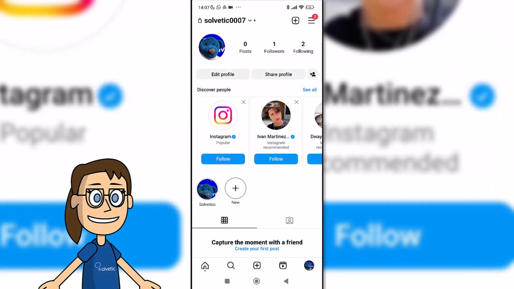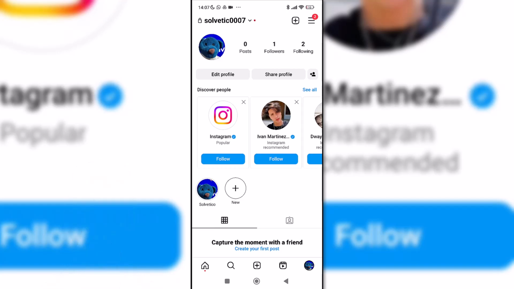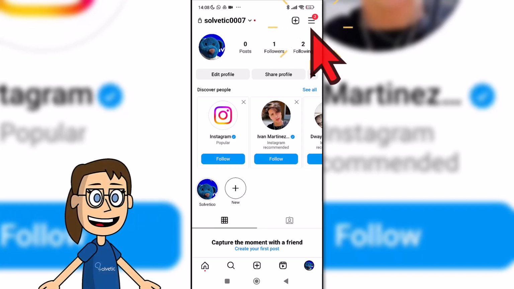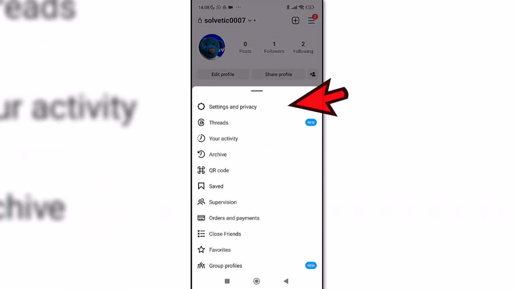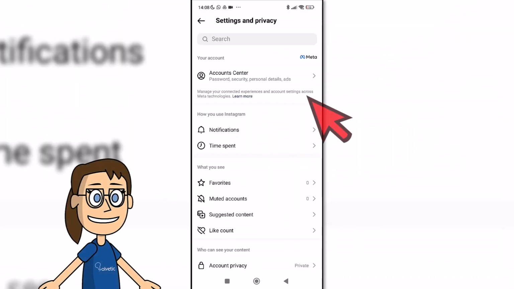Today in Solvetic, we will see how to delete Instagram login account information. The first thing will be to open our Instagram application and enter our profile. Then we will click on the top drop-down menu and then on Settings and Privacy. Then go to the Account Center.